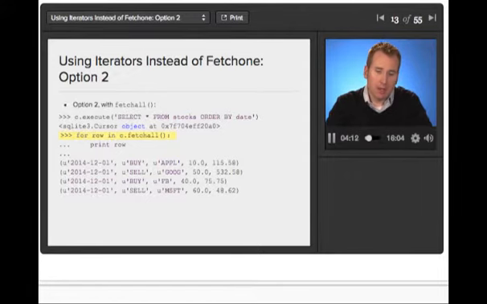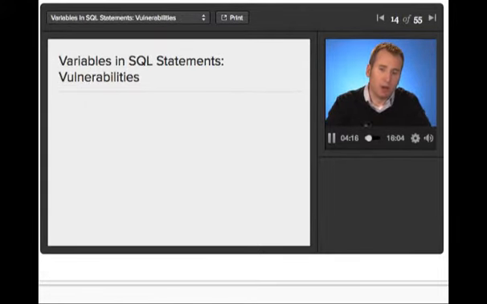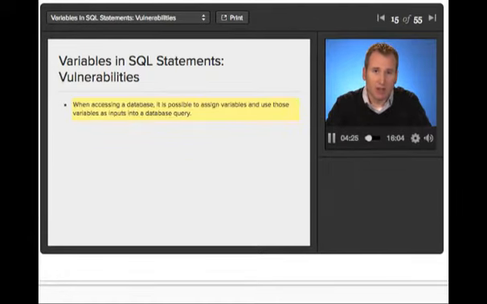Another very common use case when you're working with a high-level programming language that's accessing a database is that you may want to assign certain variables and use those variables as input into your database queries. This is a perfectly good thing to do. It's very, very common that you want to do it, but you have to be careful with what you do, because there are some serious security implications for how it is constructed.